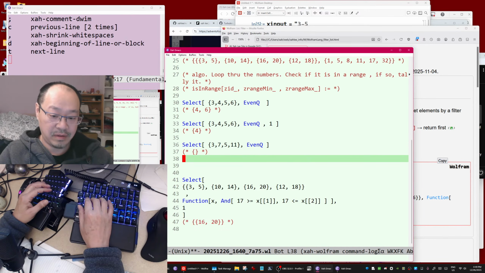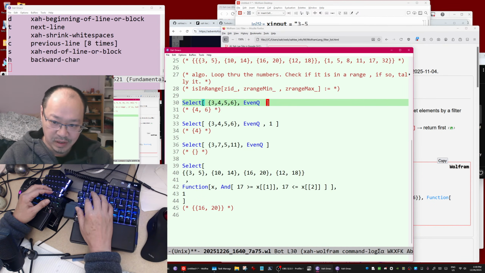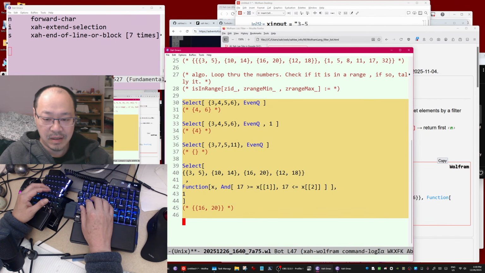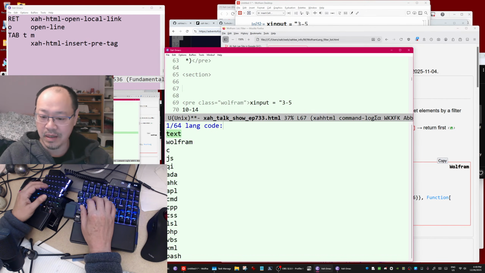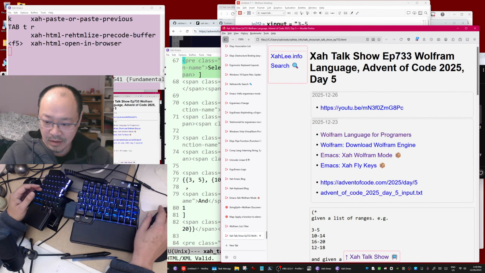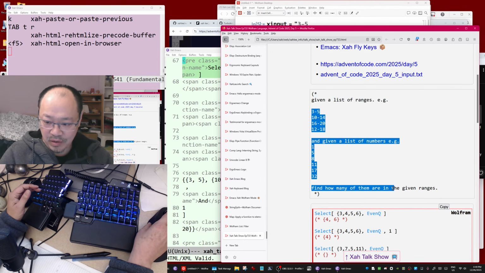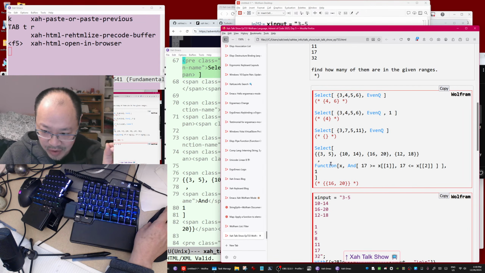So here is how we're going to use select to work. This superb function, now let's cut it, put it back. Let's make it an example by itself so people can learn Wolfram language. Syntax correct. Go to the browser. So this is the problem description. Here is the heart of our algorithm, this select.